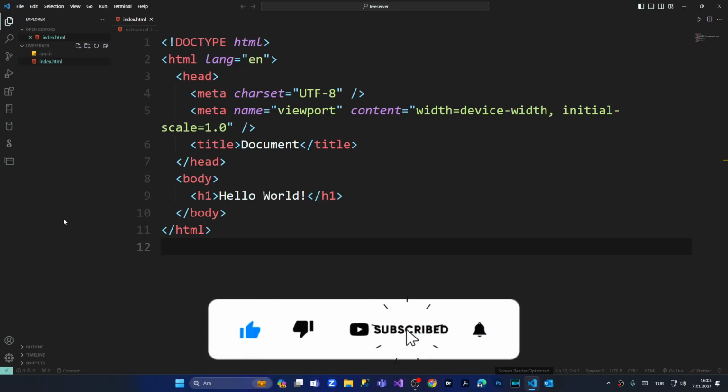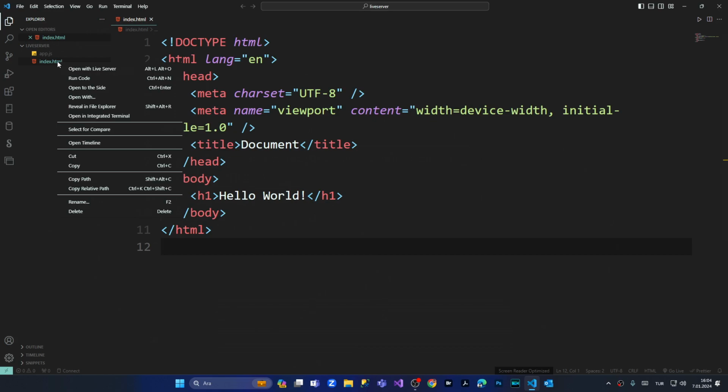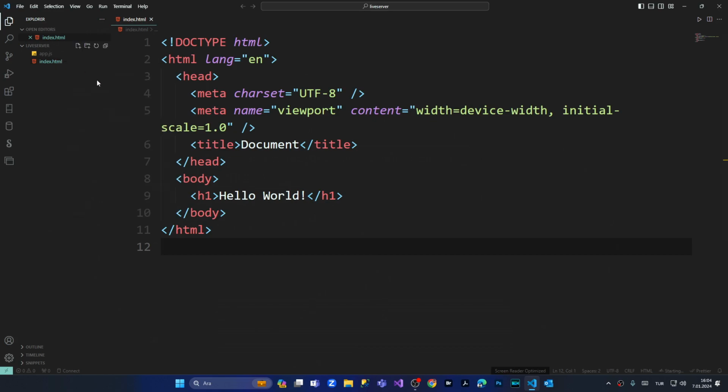In today's episode, I'm going to show you how to fix the issue of Live Server not opening a browser when you start it. For this particular example, we have created a boilerplate with an H1 Hello World, and simply I'm going to try to open it with Live Server in a browser. Right click on index.html, open with Live Server, and see what is going to happen.